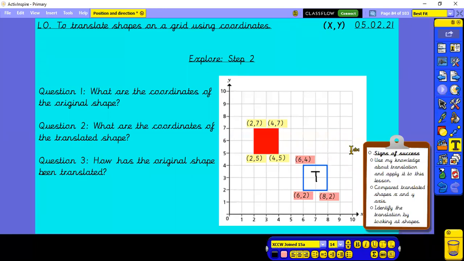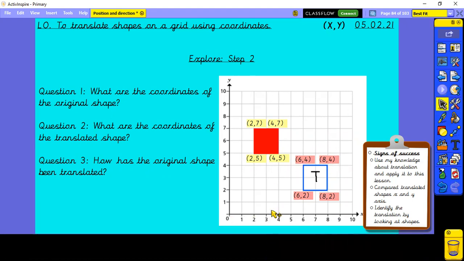Okay, and now my last coordinate of my translated shape. So I'm going to start at my 0, go along my x-axis and stop at the 8 because it's in line with the 8. Now I need to find my y-axis coordinate, which is 4. So my coordinates will be 8, 4. So now we have the coordinates of our translated shape as well. And now we need to answer question 3. How has the original shape been translated?